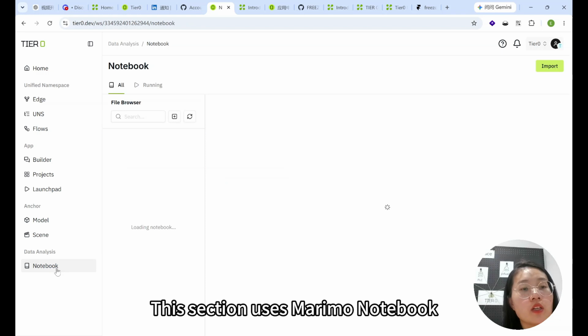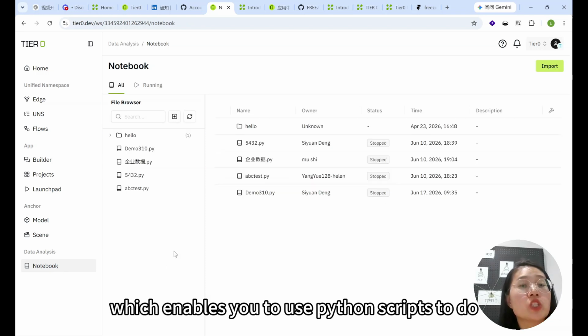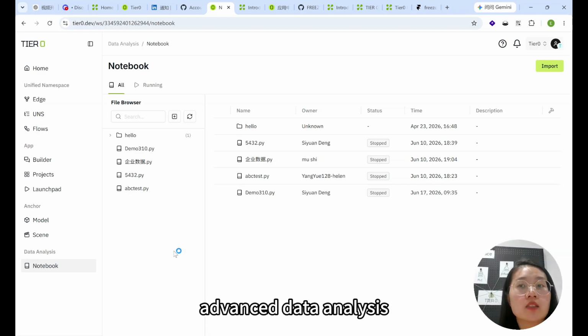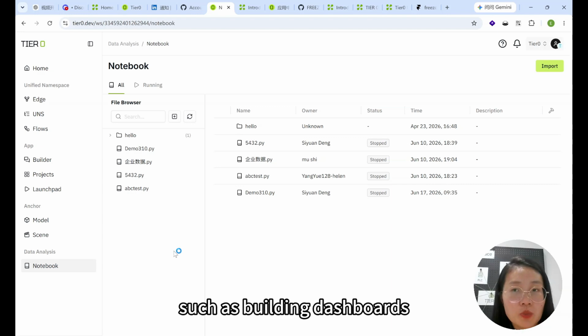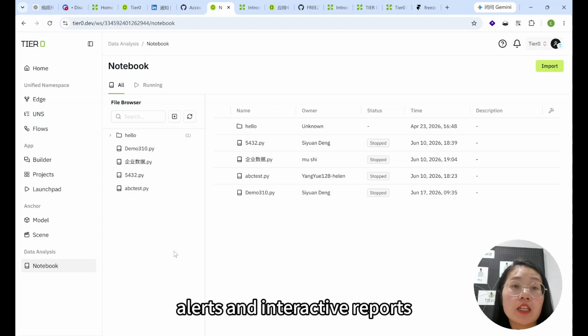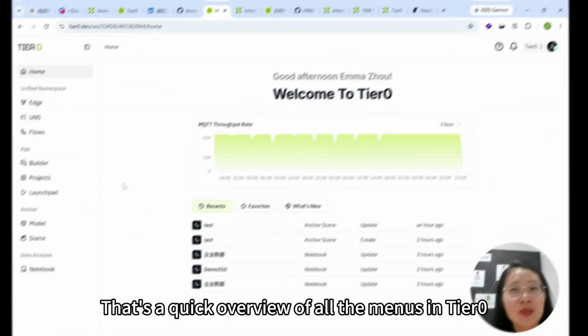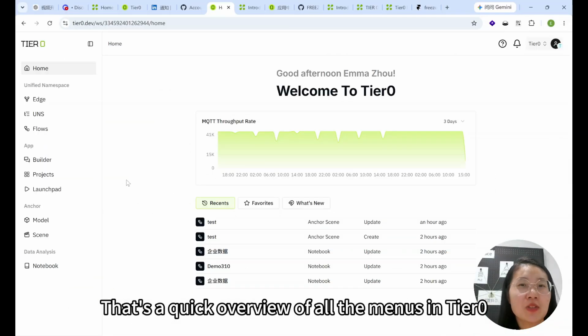This section uses Marimo Notebook, which enables you to use Python scripts to do advanced data analysis, such as building dashboards, alerts, and interactive reports. So that's a quick overview of all the menus in Tier0.